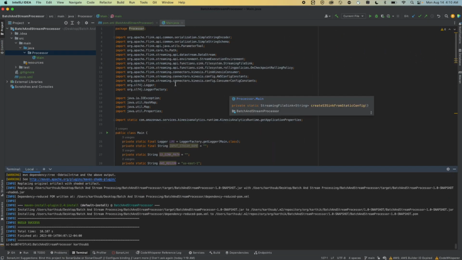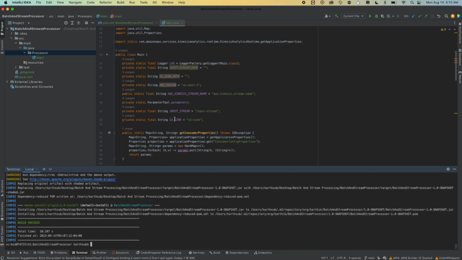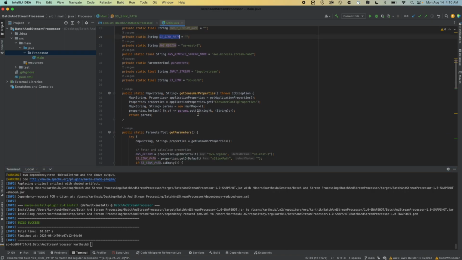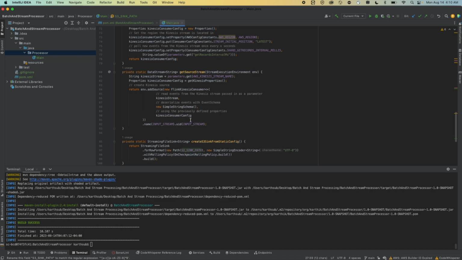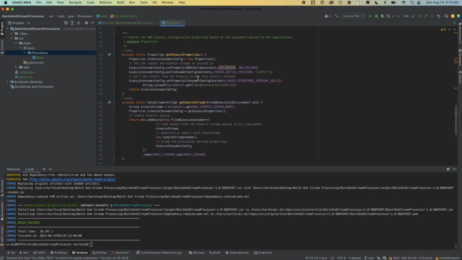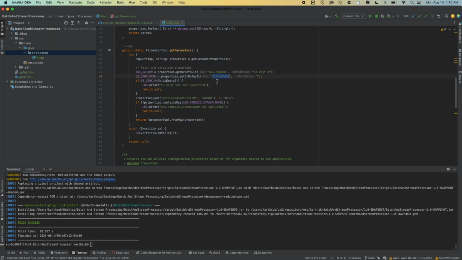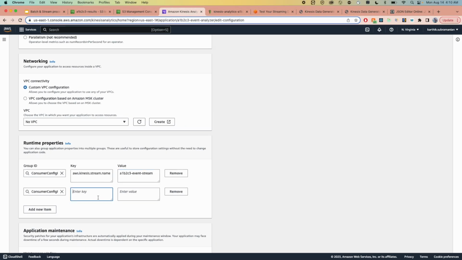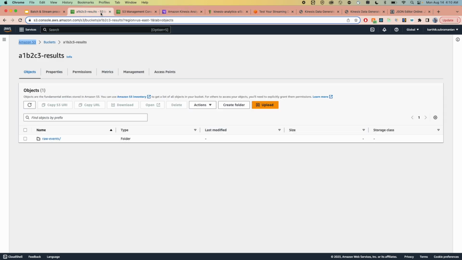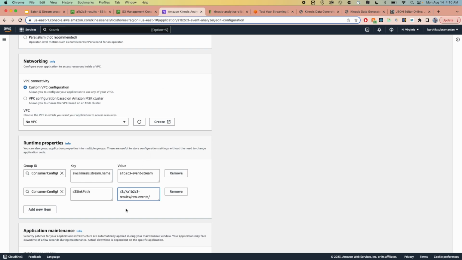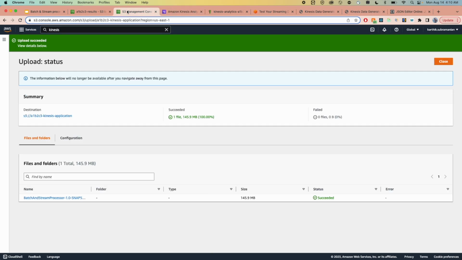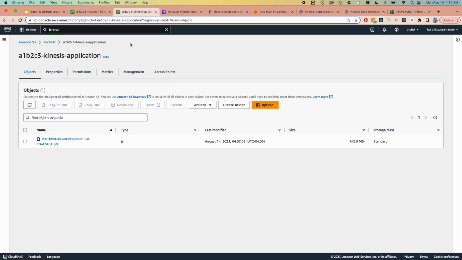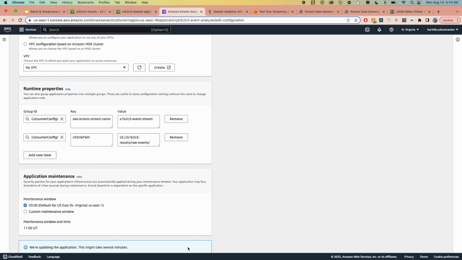I'm going to switch to the code real quick to see what was the name of the property that we used, which was, let's go, S3 sink path, there you go. Let's go back here, S3 sink path. Now the value for the sink path is going to be the URI. So I want the events to be written to raw events. So I'm going to do copy S3 URI, come here, paste this, and now that our jar file has also been uploaded successfully, let's hit save changes.